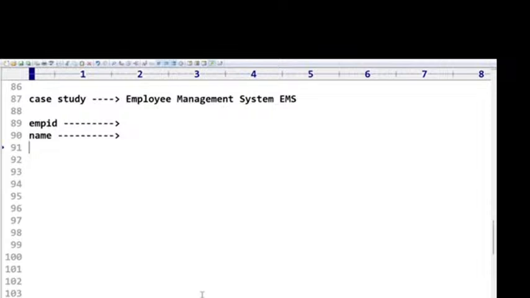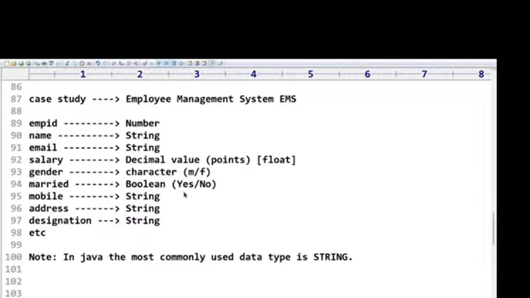Sir, in Boolean, it should be true or false, no? Sir, in Boolean, we have values of true and false, no? Yes, yes. Just for your understanding, I have given it like this. So later we will change it.